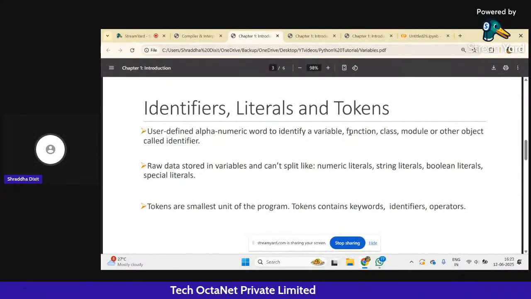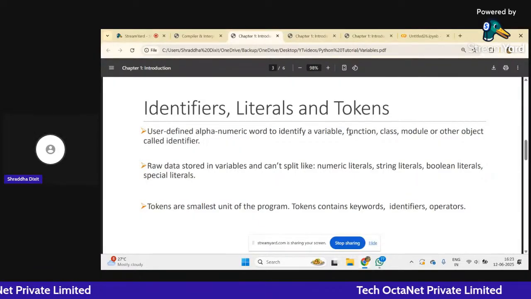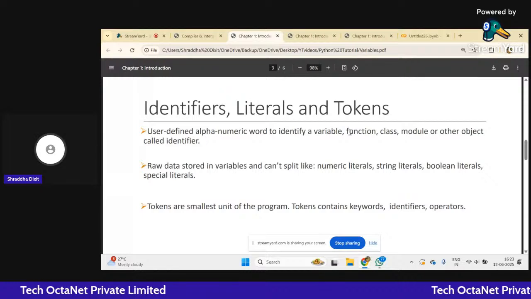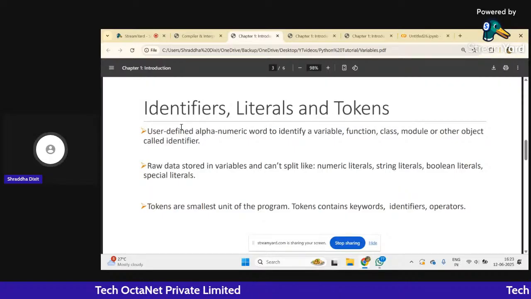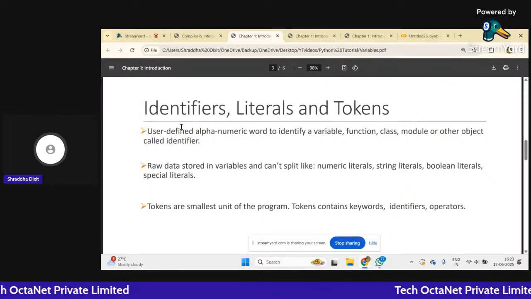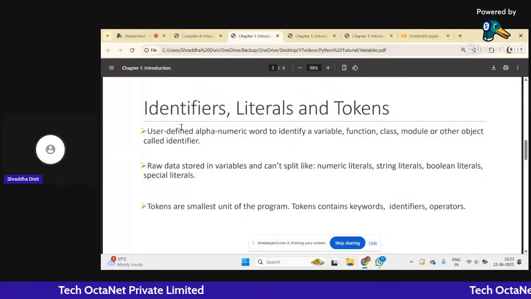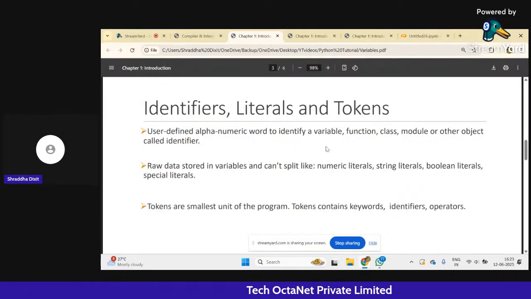If I come across identifiers, literals, and tokens in Python, we will find that all the user-defined alphanumeric words used to identify a variable, function, class, module, or other objects are called identifiers. They are called identifiers because they are used to identify whatever is there, be it a variable, function, class, module, or any other object.